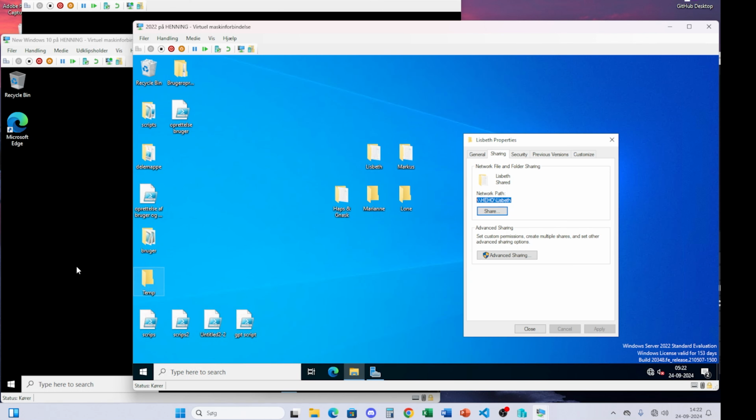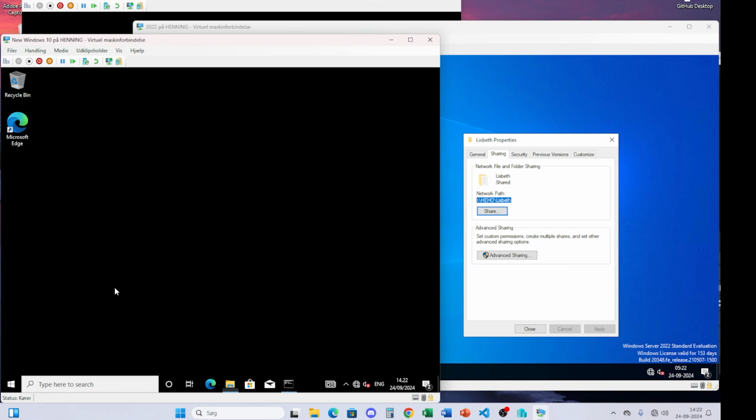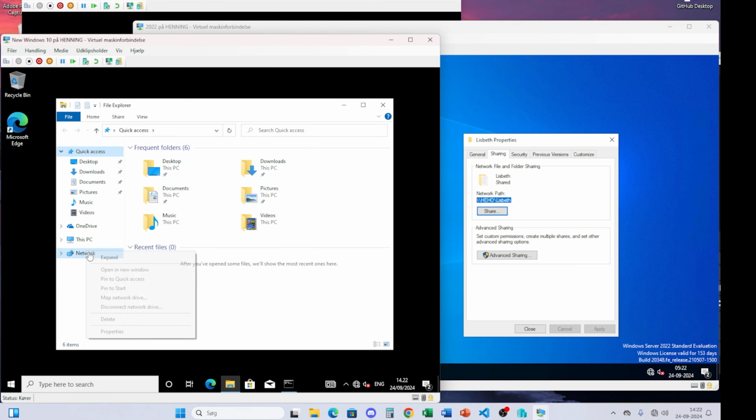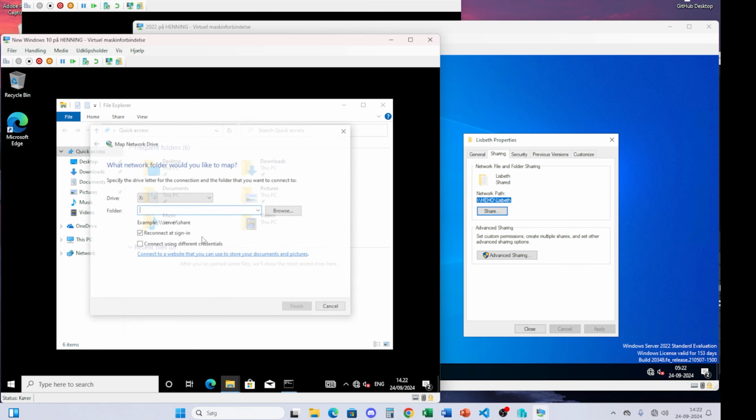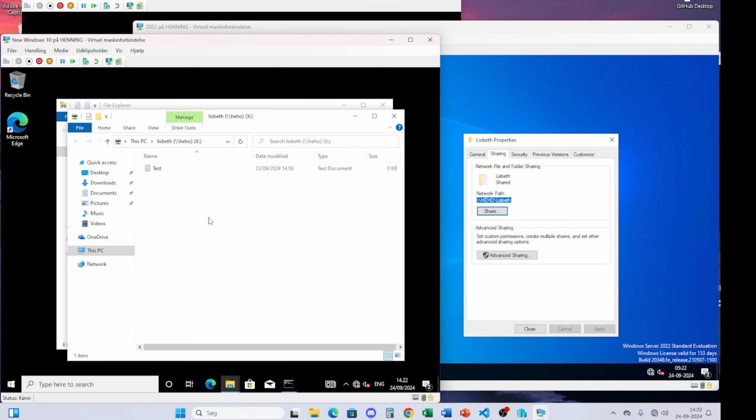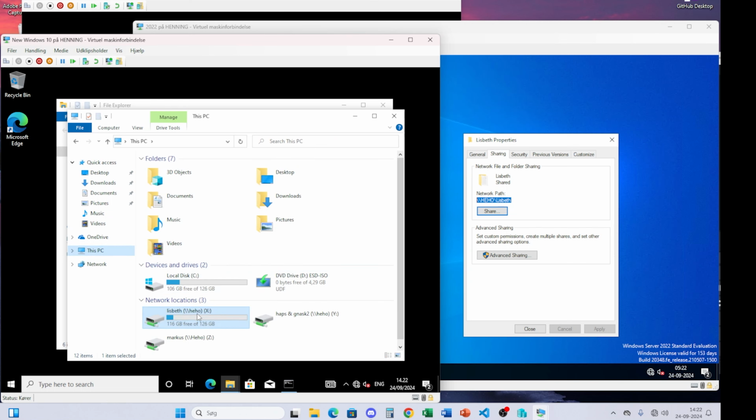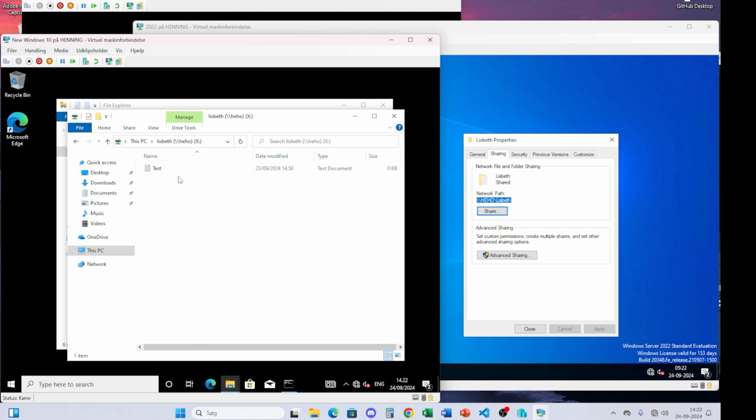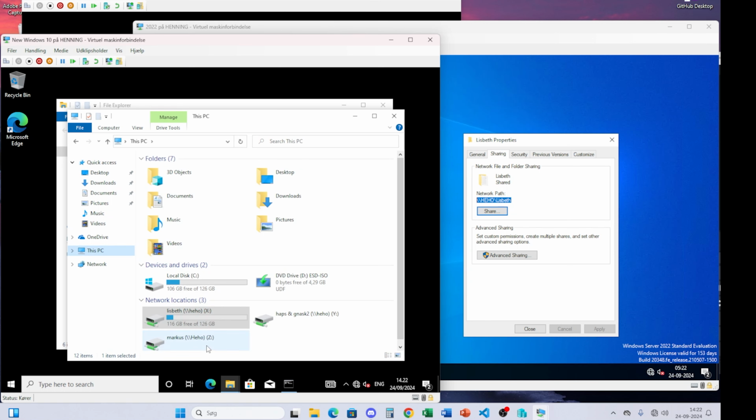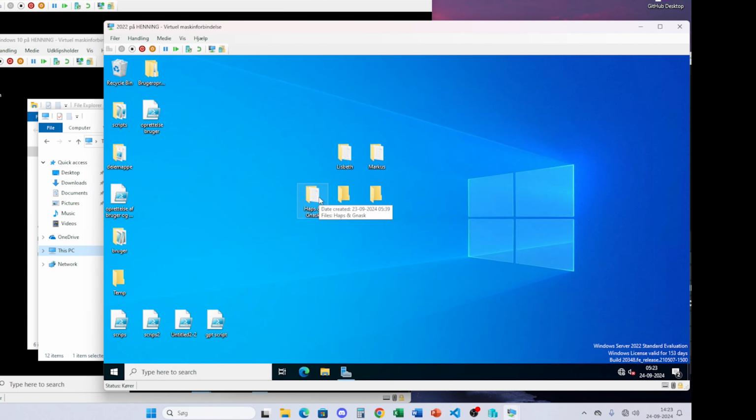We go to her account, go to documents, network, right click it, map network drive, and we put in this path we found, /Lisbeth. And now we can see that we are getting onto her, and this is the test. And if we go back for clarification, we can't enter Marcus's because we aren't allowed that on Lisbeth's account.